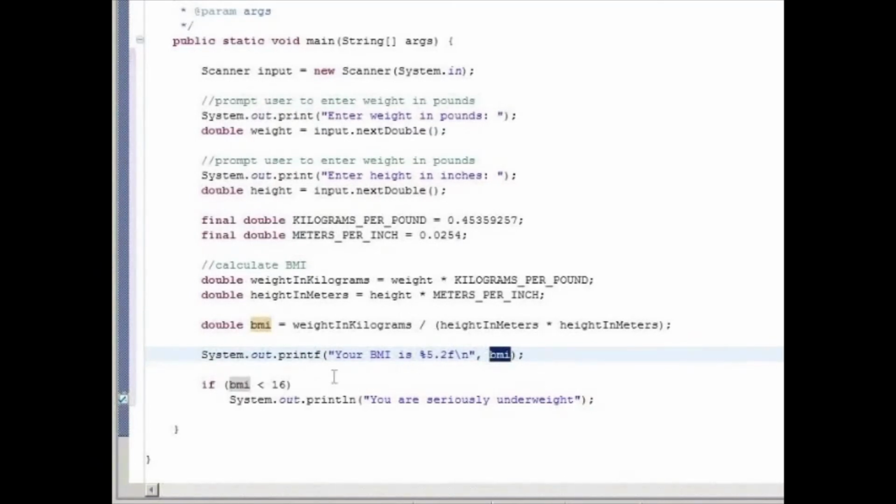So printf is really useful for that kind of thing. And printf doesn't automatically add a new line, so we have to do that ourselves. So I got a bit sidetracked there, but that's okay. Now we've got our first condition, if BMI is less than 16.